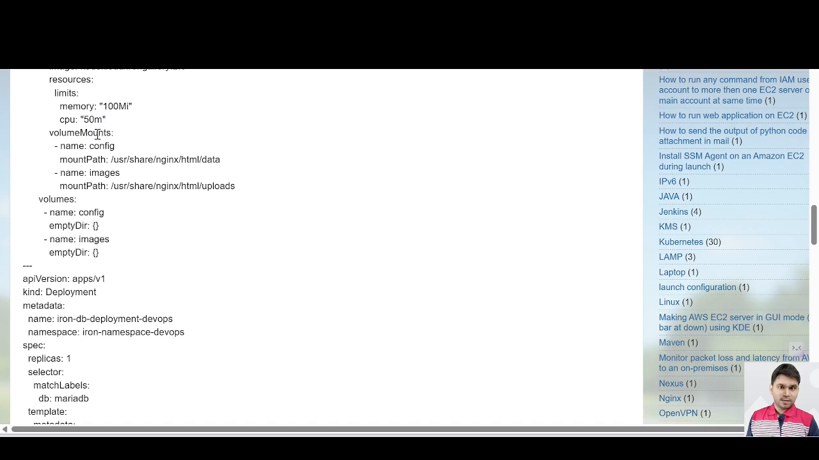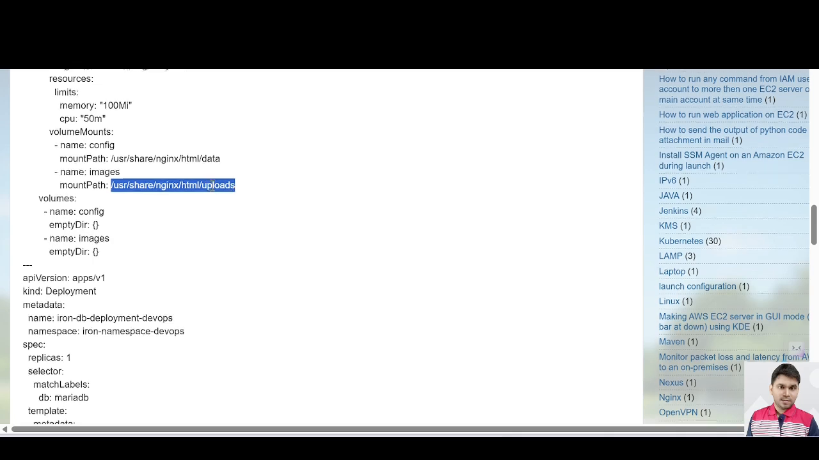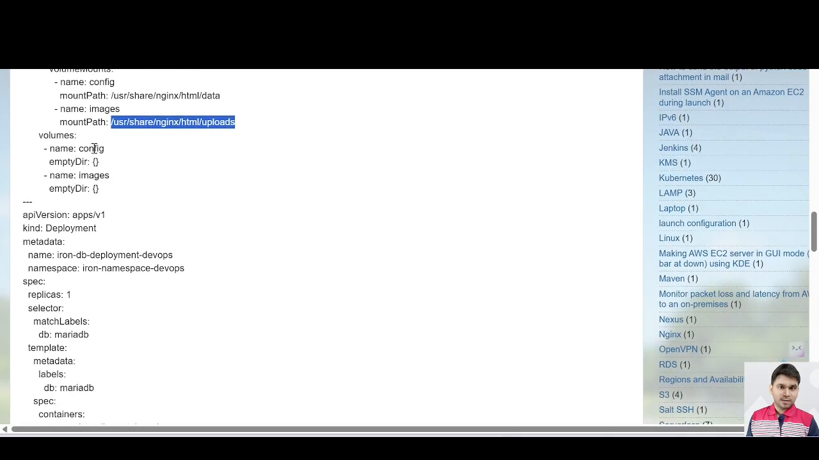Volume mounts: the first mount is the config, we are going to mount in this path. The second one is image, we are going to mount in this path. Then we have the volume name for the config is emptyDir and image is also emptyDir. It means this volume will be there until the pod is there, meaning it's for temporary purpose.